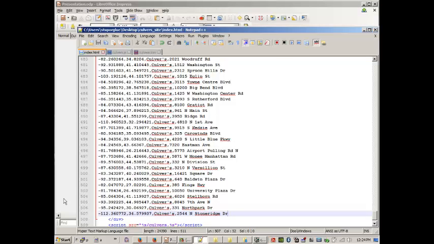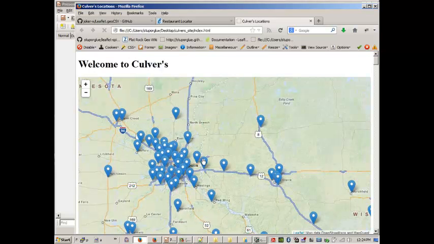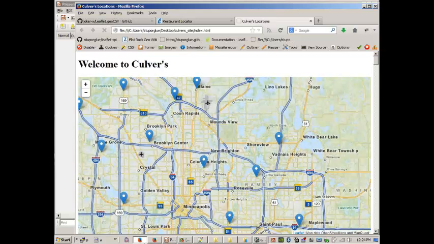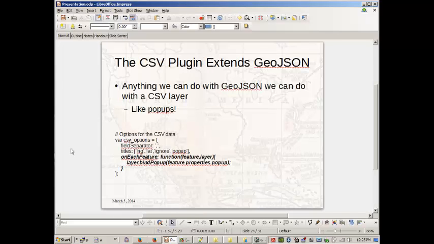All right. So let's try to make our map look a little bit nicer. Before we do clustering, let's try adding a pop-up so that we know where these are actually located. We can get an address. So we read on the GeoCSV page that it extends the GeoJSON object. So anything that the GeoJSON documentation says we can do with the CSV.